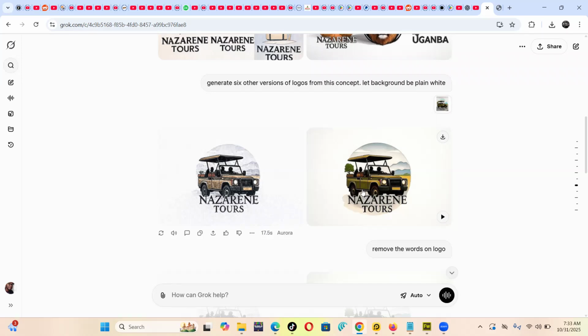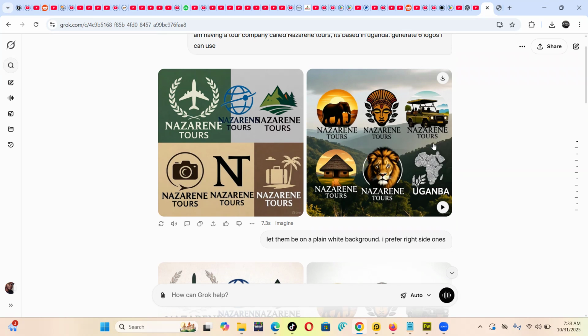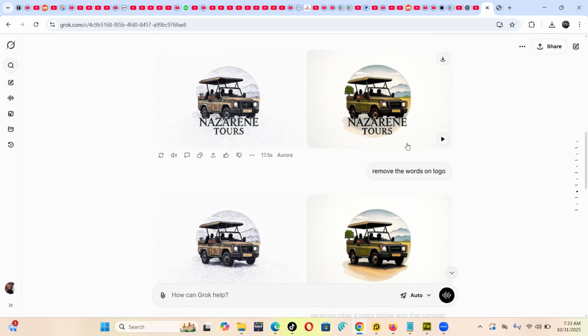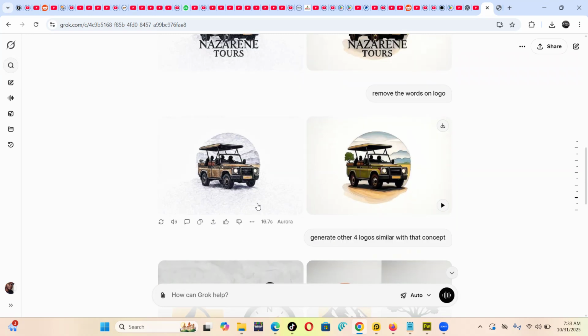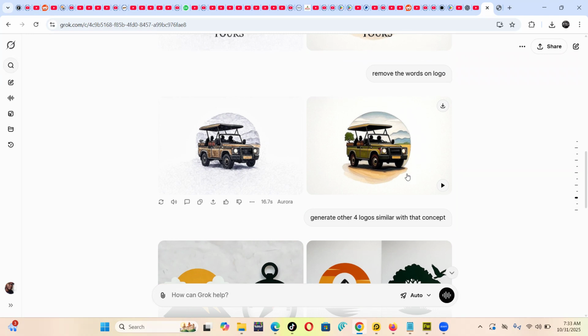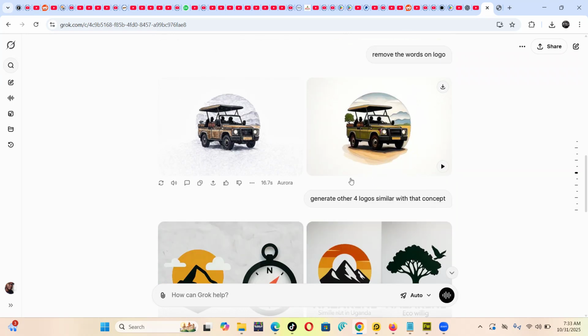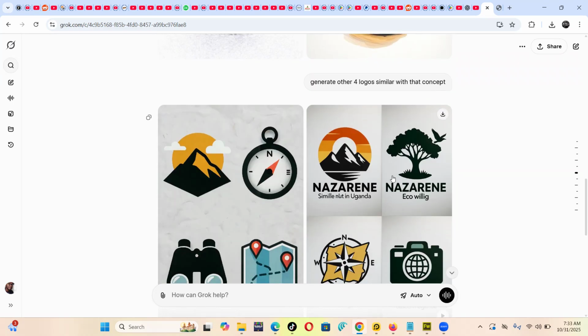Still, this logo was not really colorful like in the first version. So I first relaxed on that. Then I said remove the words on the logo, and I was given these logos without the words. Then I decided to generate other logos similar to this concept. I wanted the other concept of these cars.